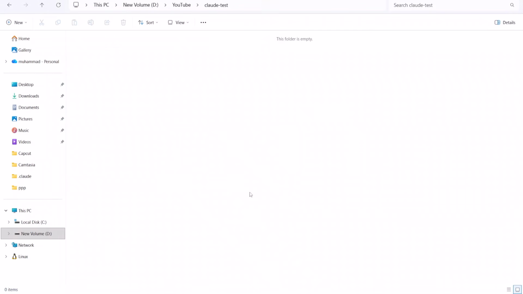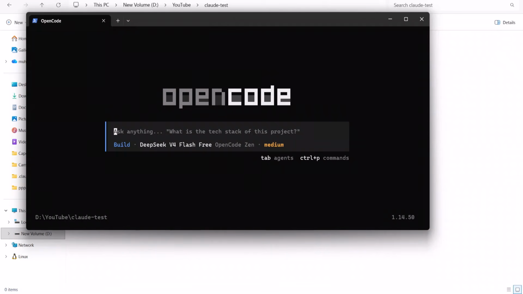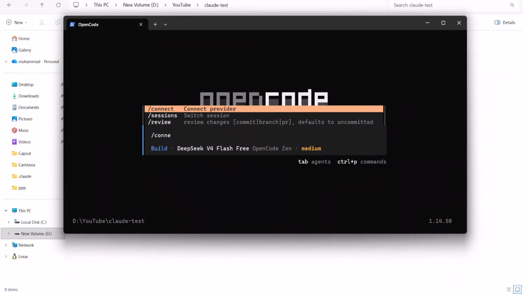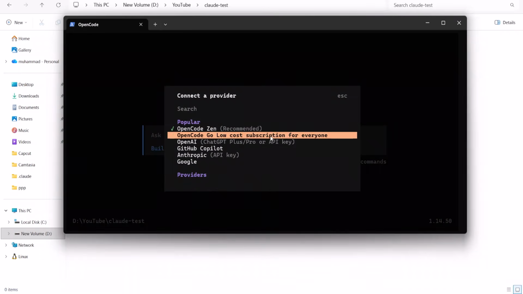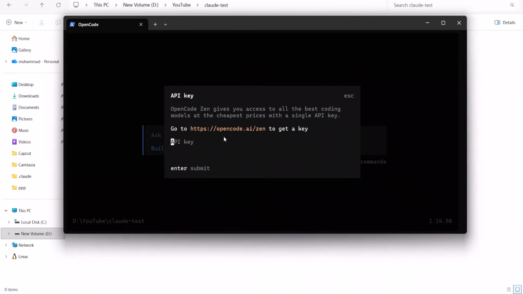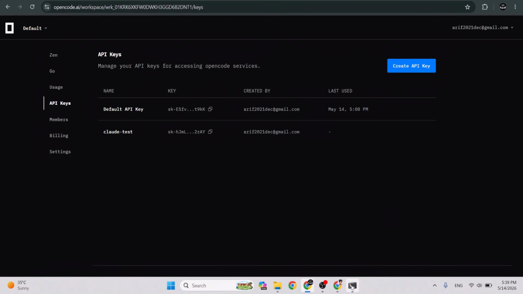So let's go back to the empty folder and here right click and open the terminal. Simply here we will write opencode to open the CLI. As you can see, this is the CLI tool of OpenCode. Now here what we are going to do is write slash connect. Run this command, slash connect. Here we will select our provider. For the provider, we will select OpenCode Zen. Select this. After selecting that, you can see this is our base URL that we will use. And here we will paste our API key. As we had our API key, look, this is our API key and we will paste that here.